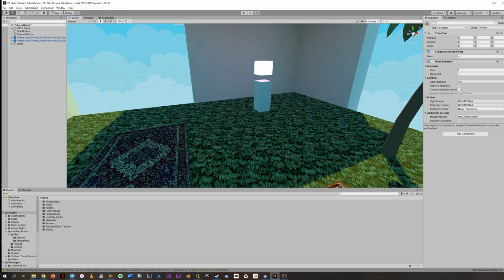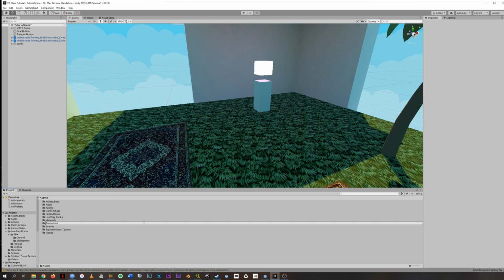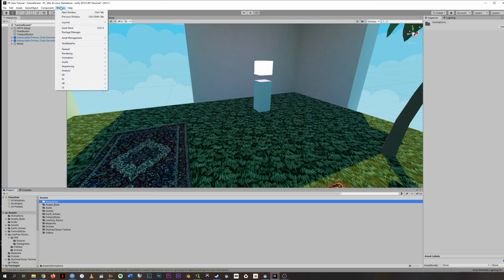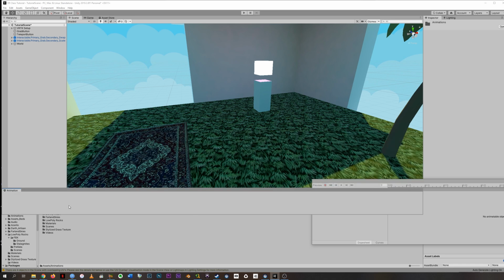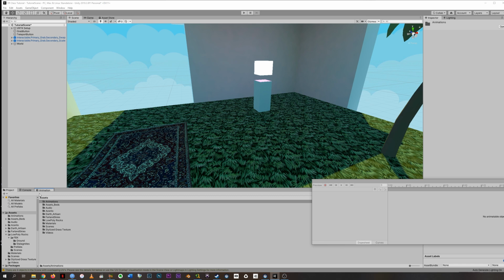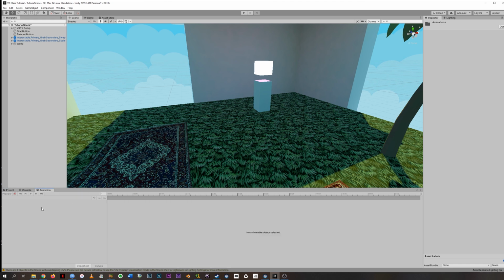So the first thing we're going to do is create an animation folder. And then we're going to go to Window, Animation, and then Animation. And you can grab this and give it its own tab, kind of dock it here with all the project and console tabs. And so this is our animation window, and when we create an animation, it's going to have like a timeline here.